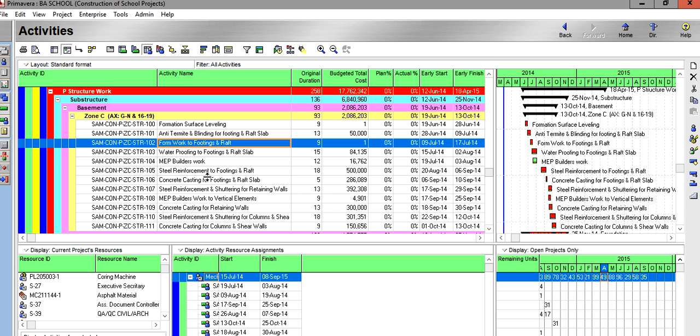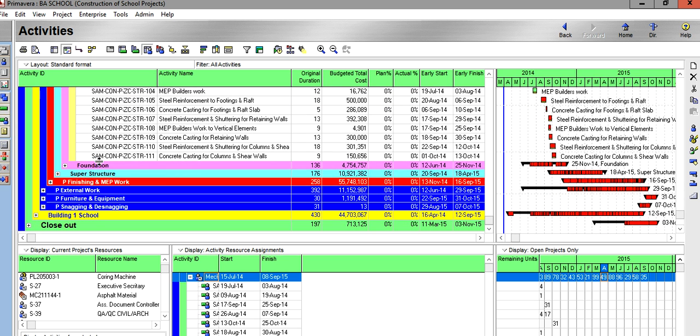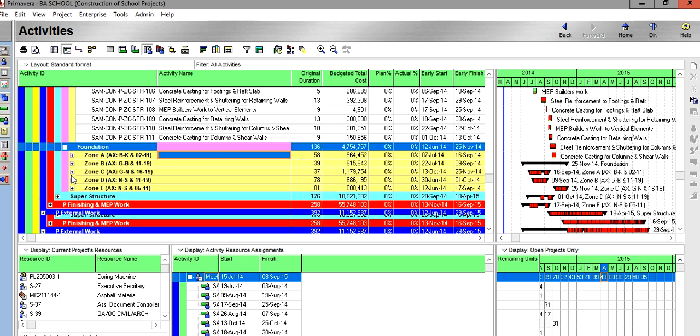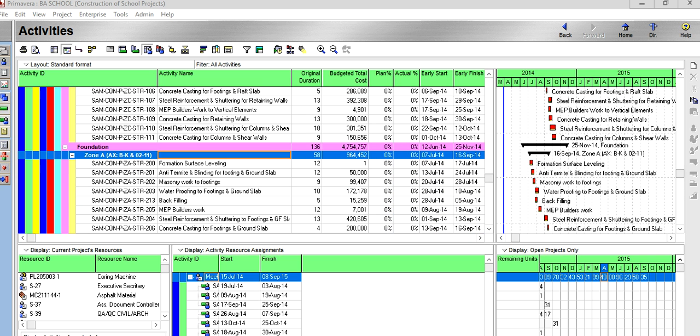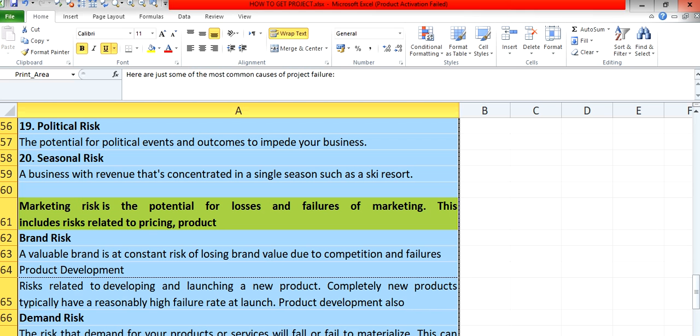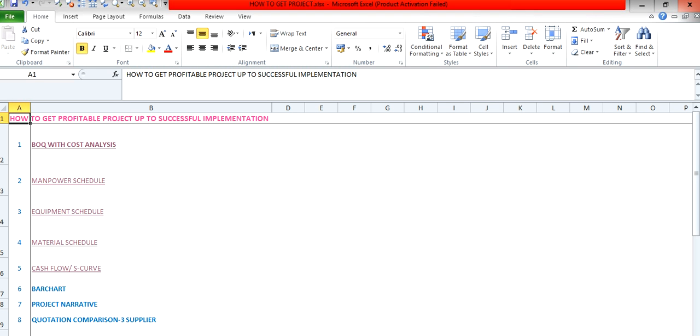So now here, further discussion of the manpower schedule.